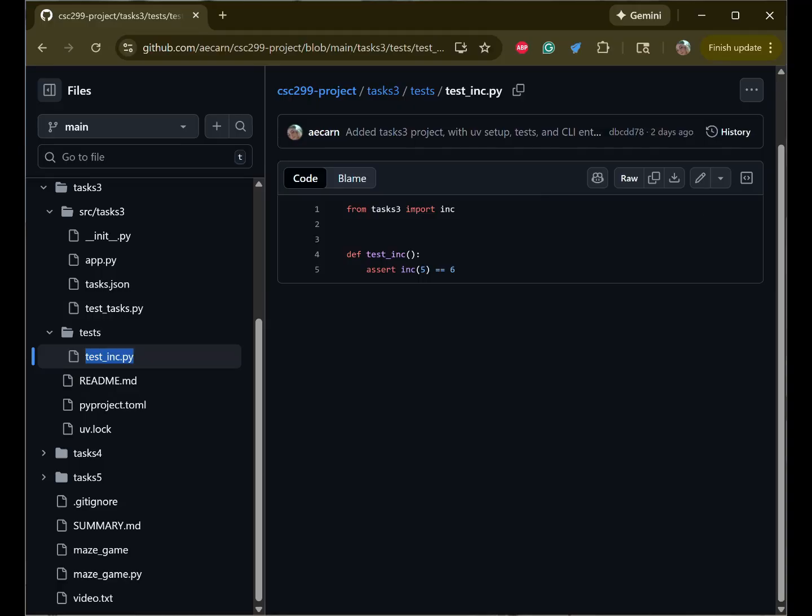Running UV run pytest shows all of the tests passing. And yeah, so task 3 taught me how testing improves reliability and confidence when refactoring code.